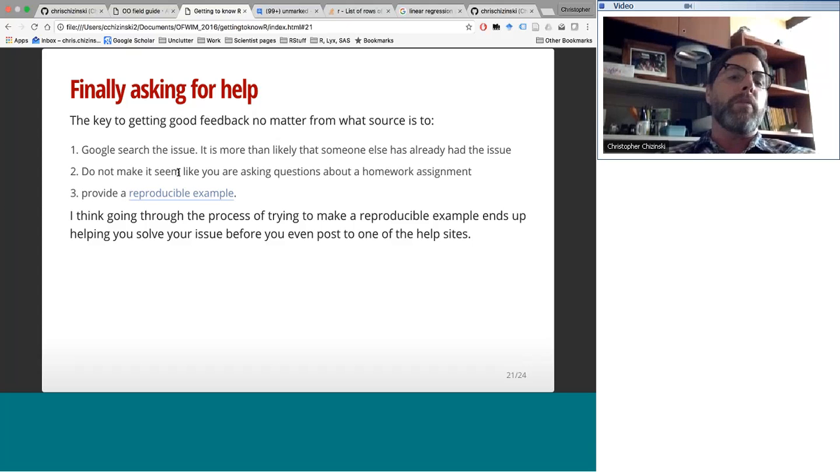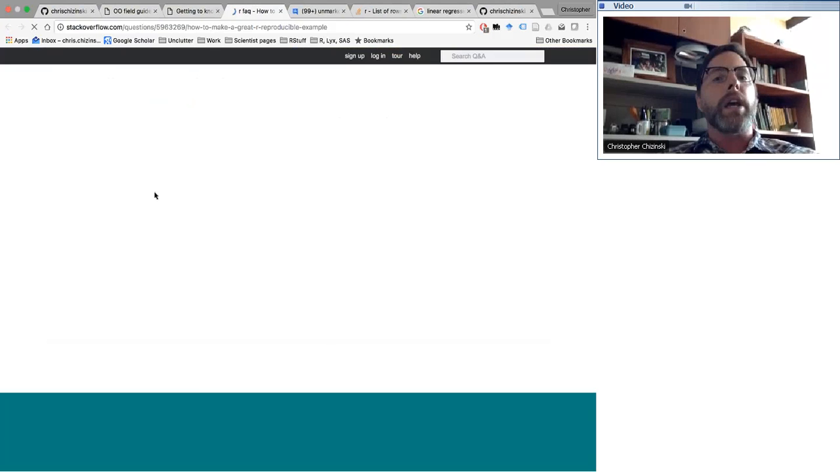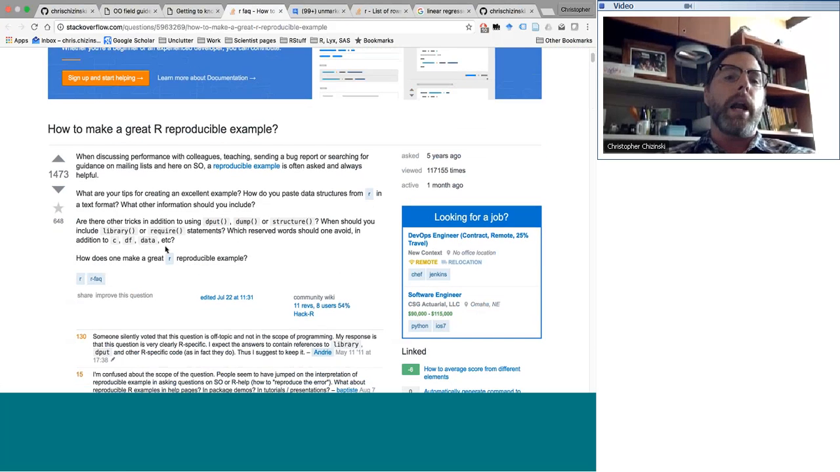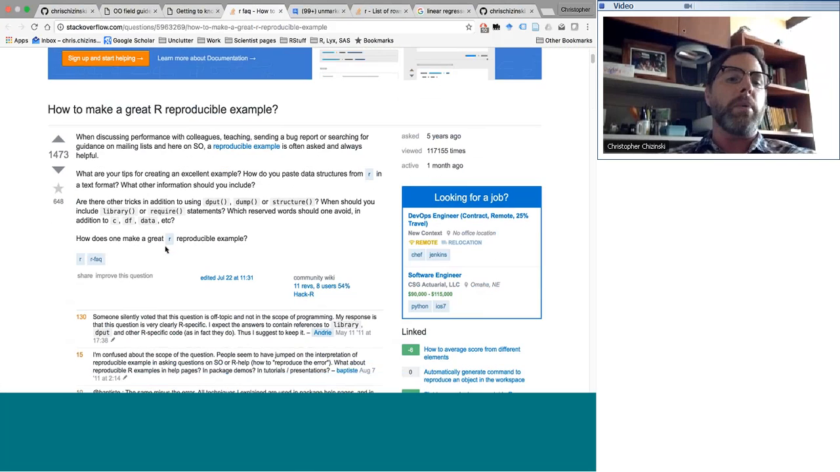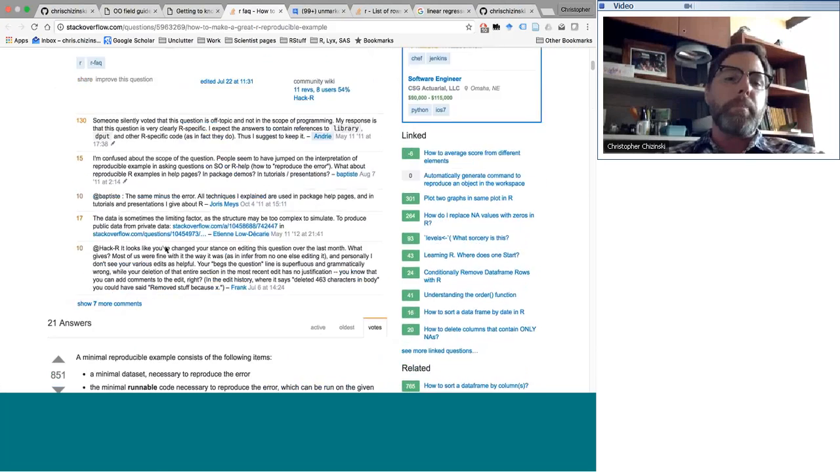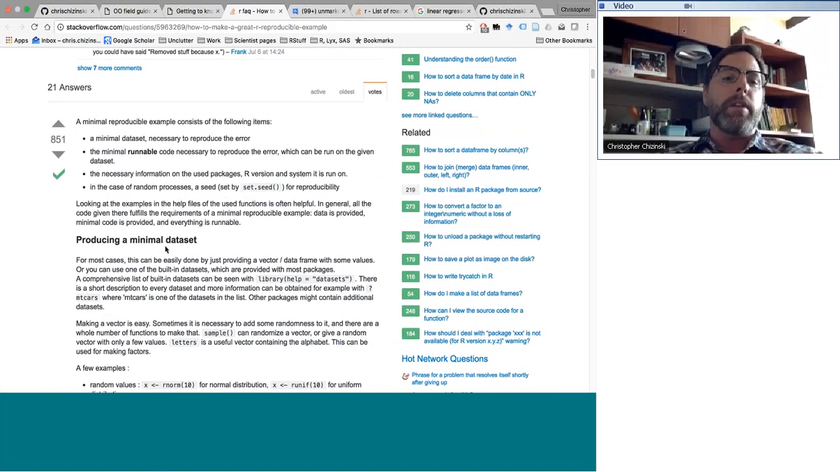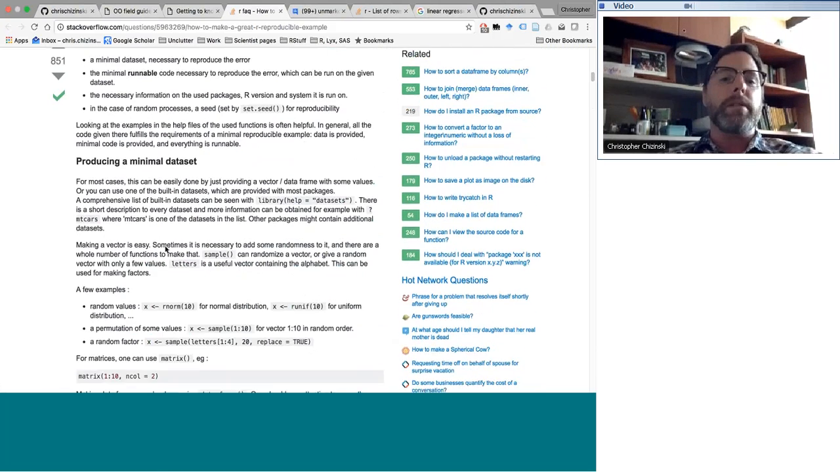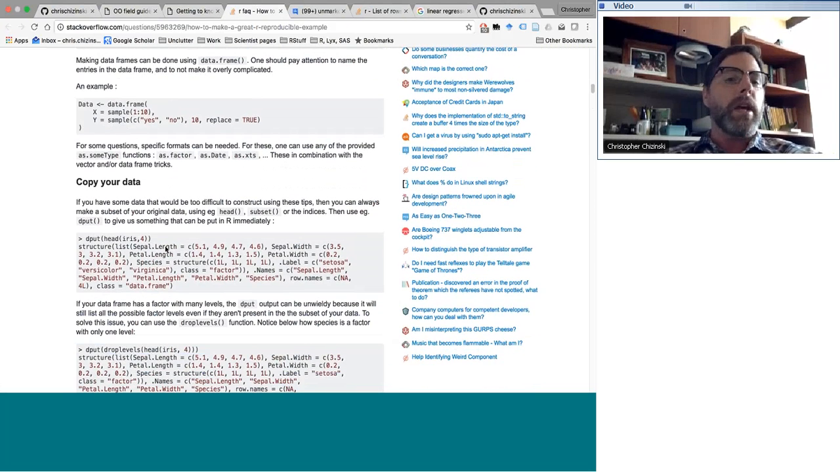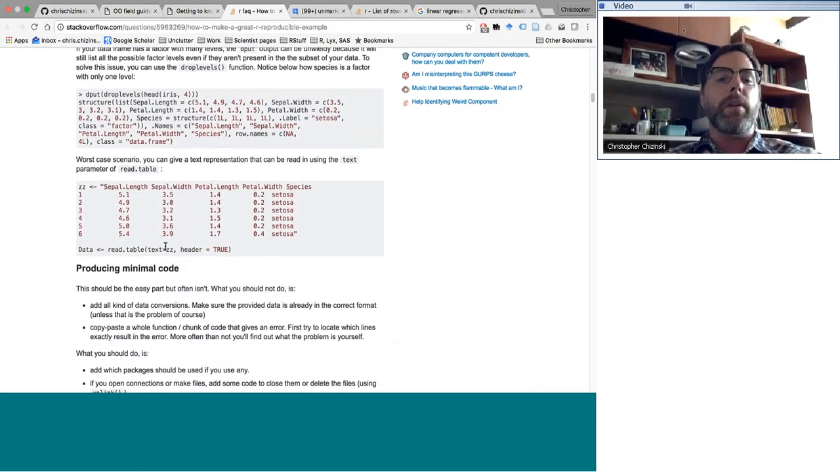But the other is to provide a reproducible example, as I mentioned. And Stack Overflow actually has a really good page here on how to make a great reproducible example. One, it defines what it is, but some of the different stuff. So producing a minimal data set, even if it's just simulated data. You can copy some of your data if you're not actually worried about someone stealing your data. You can just copy parts of it. You don't have to give the whole thing. You can just do a small segment.